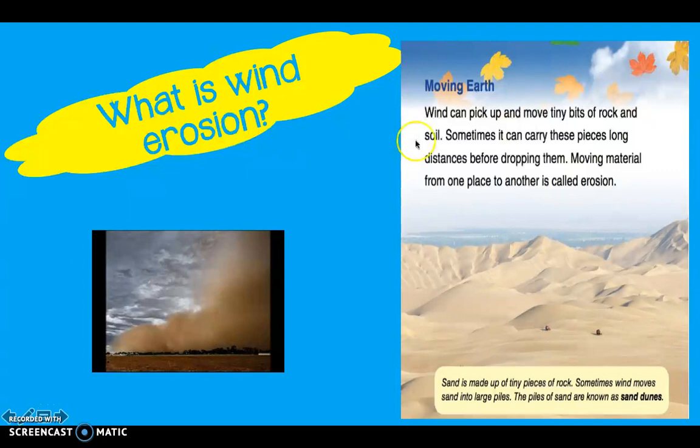What is wind erosion? Well, moving earth. Wind can pick up and move tiny bits of rock and soil. Sometimes it can carry these pieces long distances before dropping them. Moving material from one place to another is called erosion. And boys and girls, sand is made up of tiny pieces of rock, and sometimes wind moves sand into large piles. And those piles of sand are known as sand dunes.